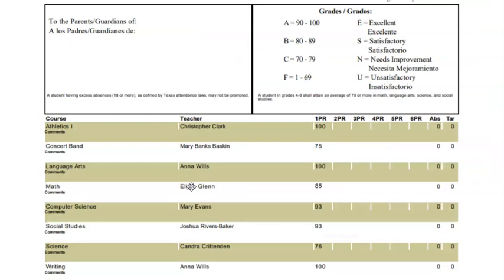If you have a secondary student using a secondary grade book, which is actually from third grade through 12th grade, then your report card or progress report will look like this. It will list the student's courses, the name of the teacher they have for those courses, and then the 1PR stands for First Progress Report, and it will list the grades that the student made for that first progress report.